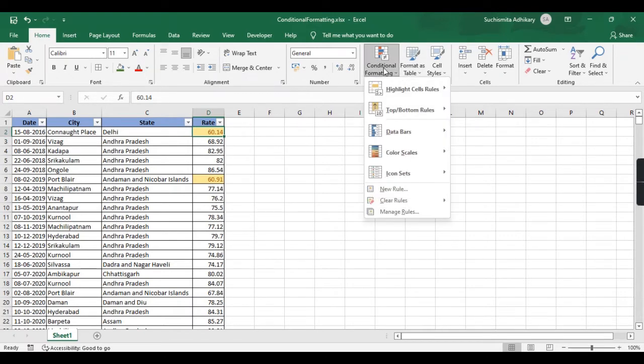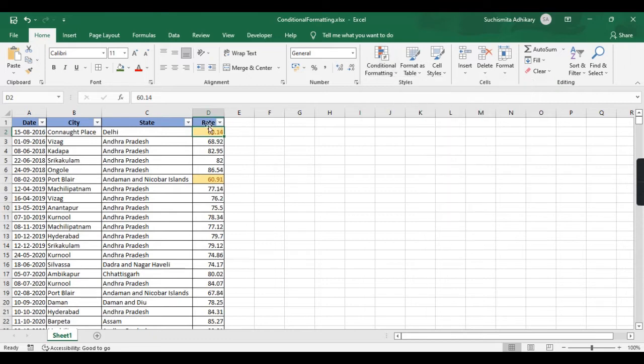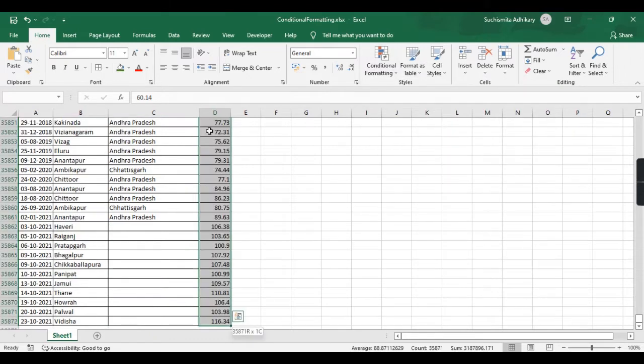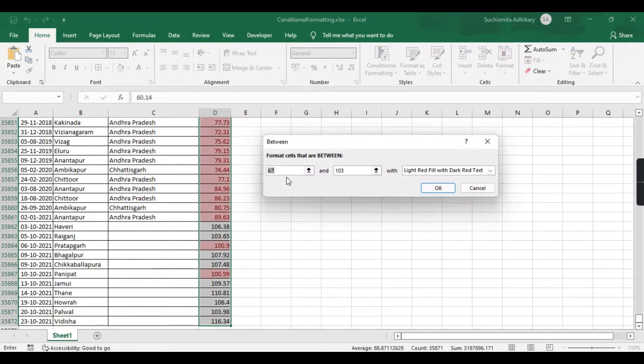Let's see another thing, which is between. What about we want to select those values which are between 71 to 76. So let us select this. We will go for between. So here we can specify I want all the values which are in between 71 and 76, and I want to mark it with red text.